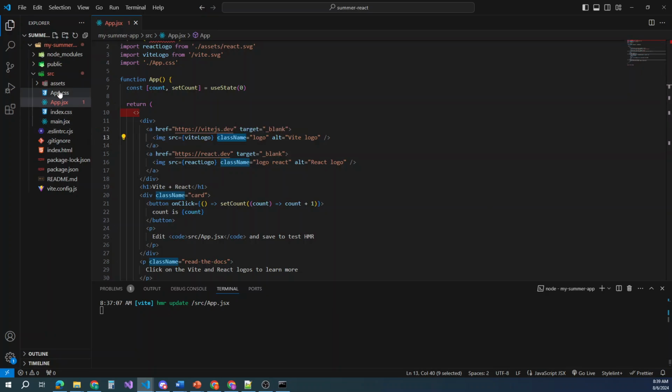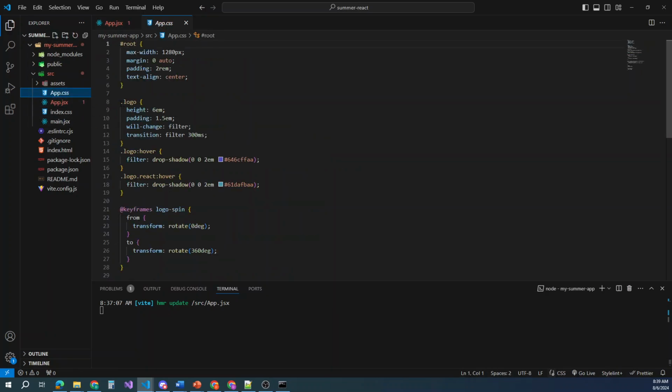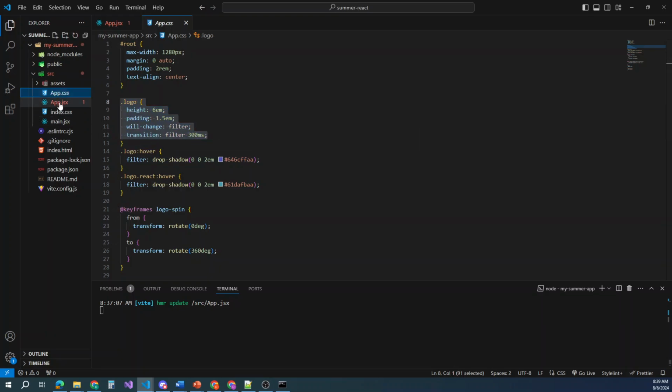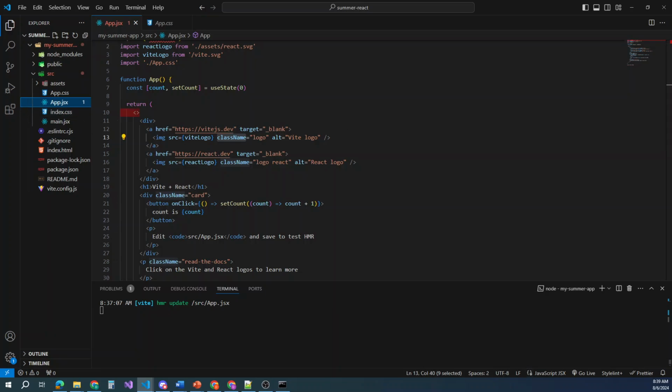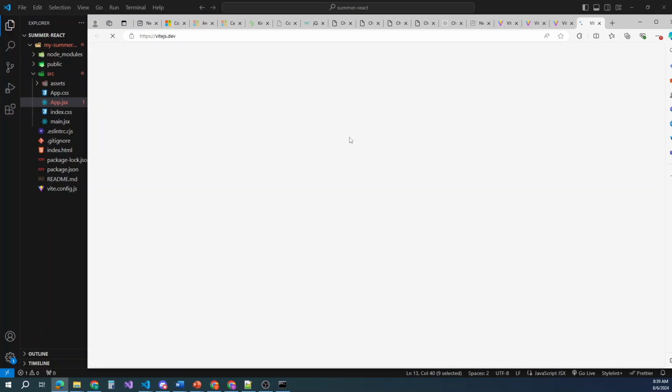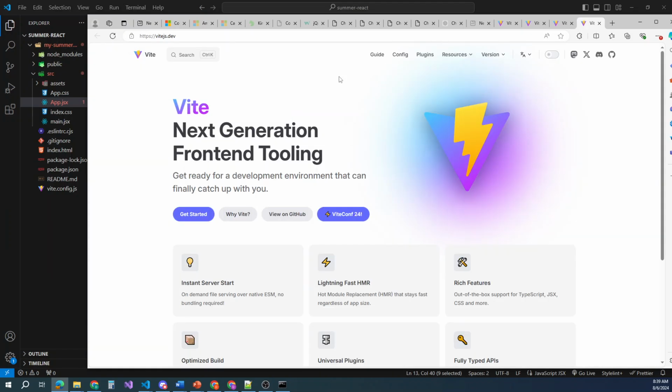So we could probably go into App.css and find this logo. And here it is right here, the logo class. It's saying what it's doing. If you hover over it, it does a drop shadow. So if we go back and look at our actual page that we created, you can see you mouse over and it puts a drop shadow behind them. The link shouldn't go anywhere. It goes to Vite though.